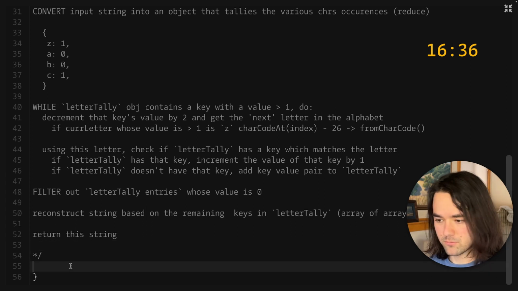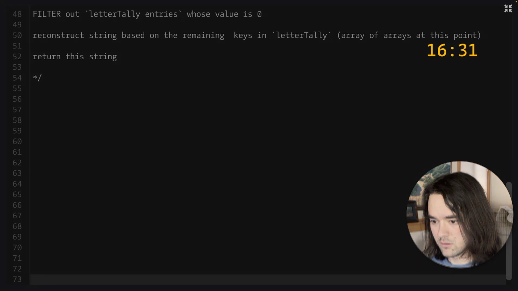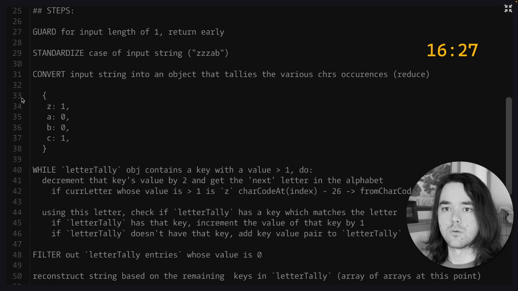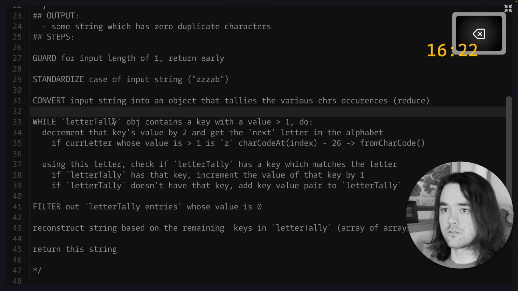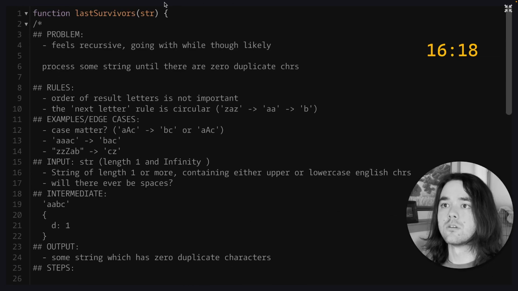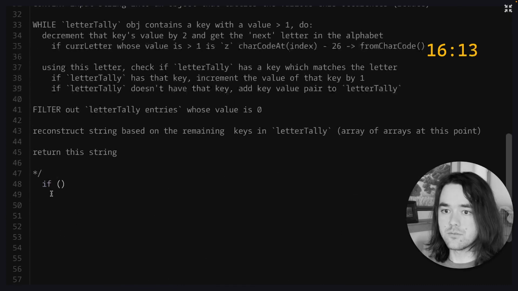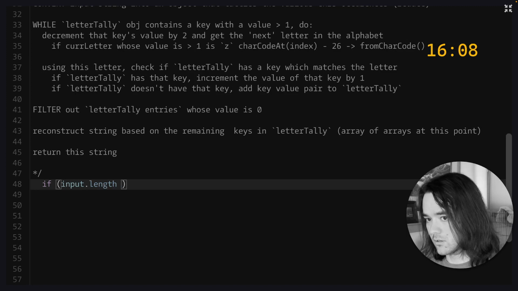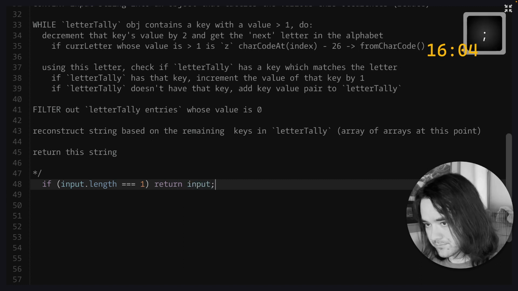And yeah, we'll go from there. Let me just get some space. Okay, so let's look at our algorithm. We'll delete this. Okay, so I want to guard for input length 1 and return early. So if, what's it called, string, we'll call it input. So if input length is equal to 1, we can just return input.